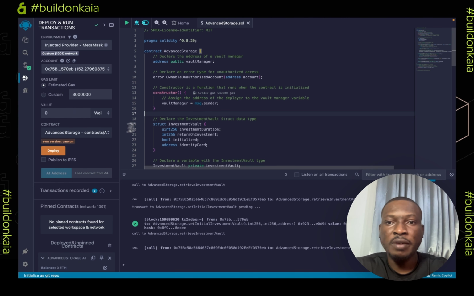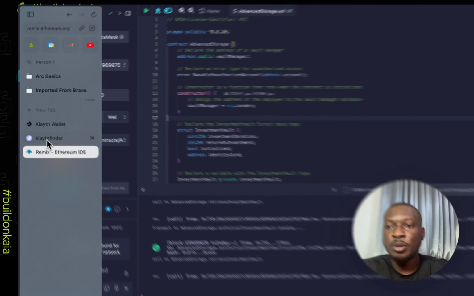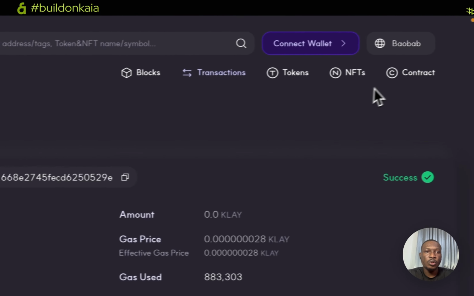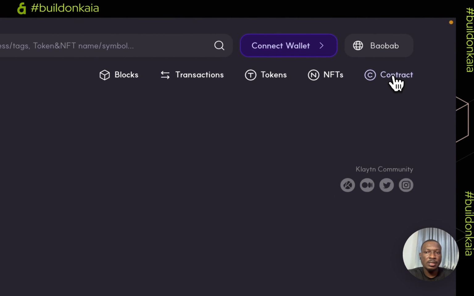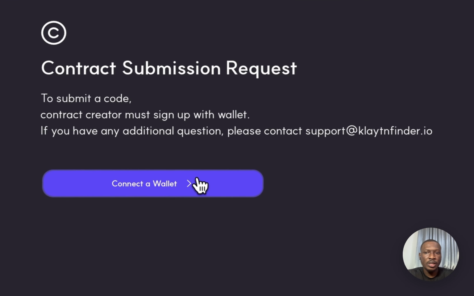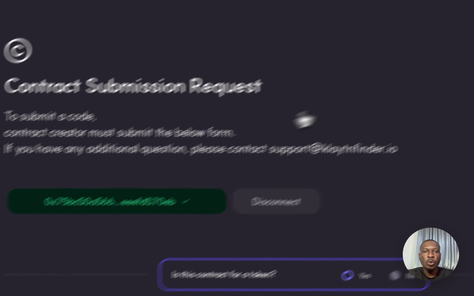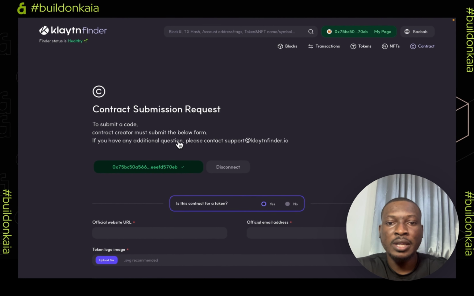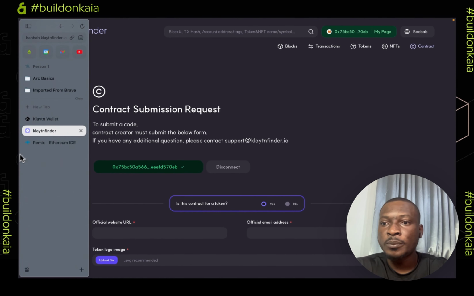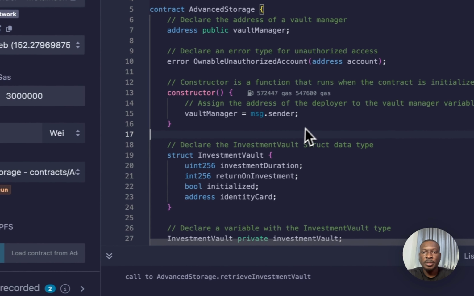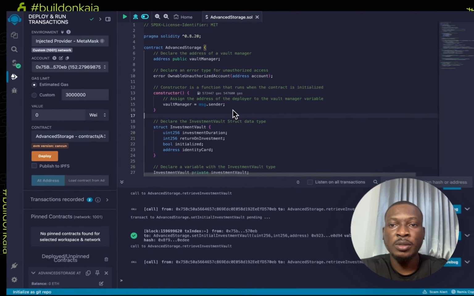Now, to verify our contract, we'll be using the Klaytn Finder Block Explorer UI. You have to navigate to this part, and that's pretty much it. Let's quickly connect our wallet, MetaMask. So I connected the deployer address account to Klaytn Finder. Okay, so let's head back to Remix, and I quickly want to explain one or two things.